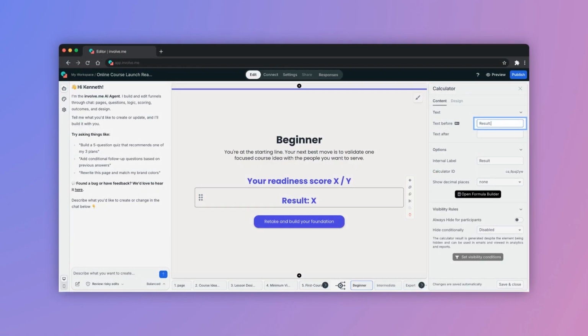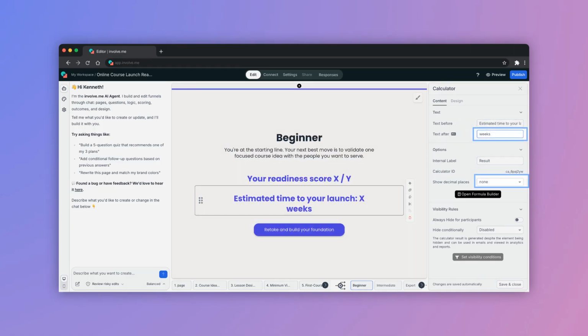Now we'll set up the calculator element for the beginner outcome page. In the settings panel, we'll replace the default text with the message we want visitors to see. For this example, the calculator will show an estimated time to launch, so we'll change the text before the result to "estimated time to your launch." Next, we'll add "weeks" as the text after the result. We'll also keep decimal places set to none, so the result shows as a whole number.